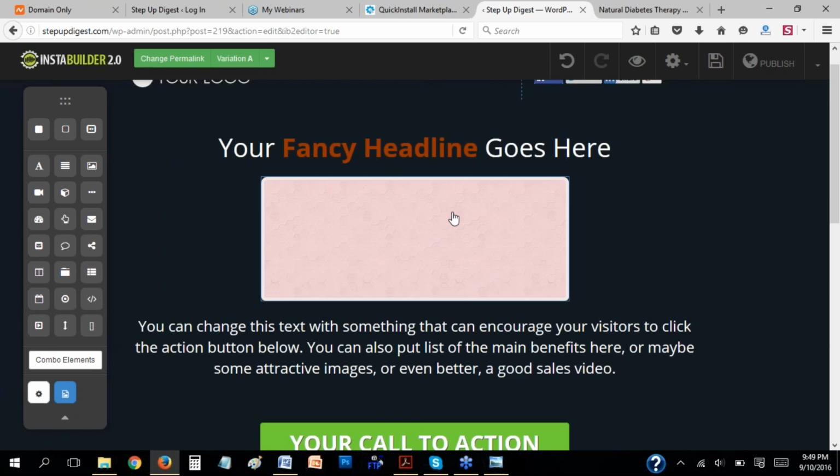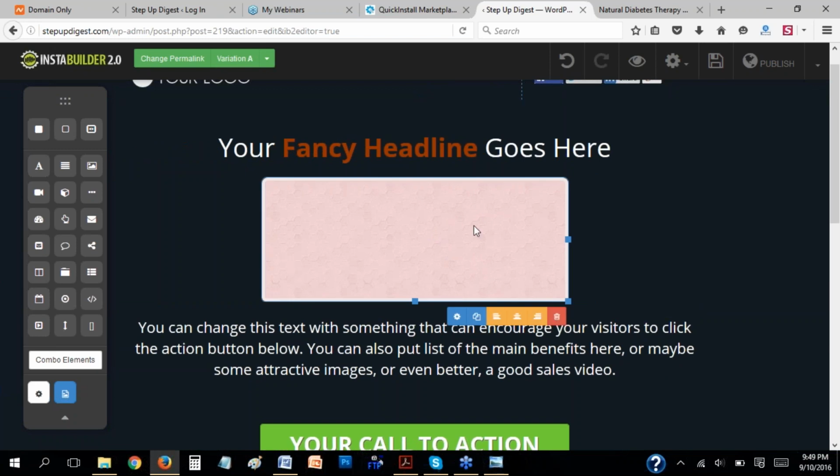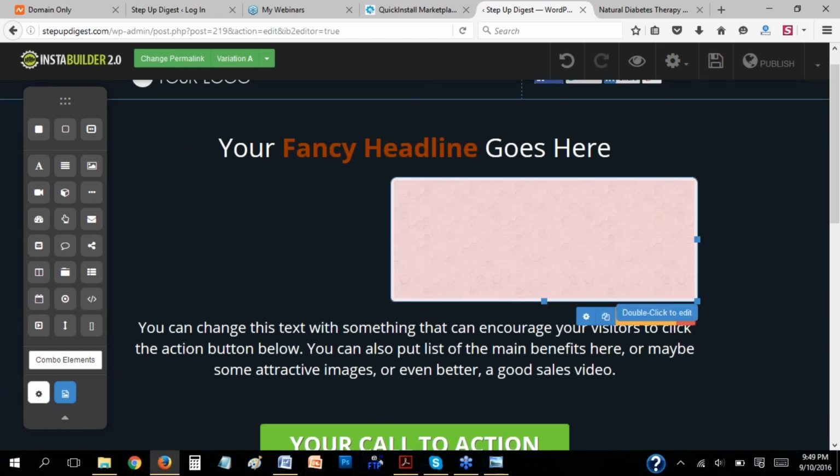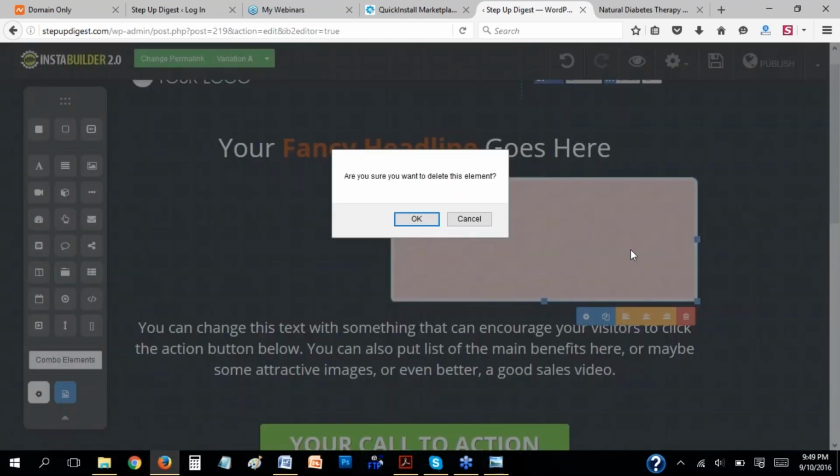And as usual, if you want to delete it, if you want to align it to the left, you can see align to the left, align to right, and then of course delete.